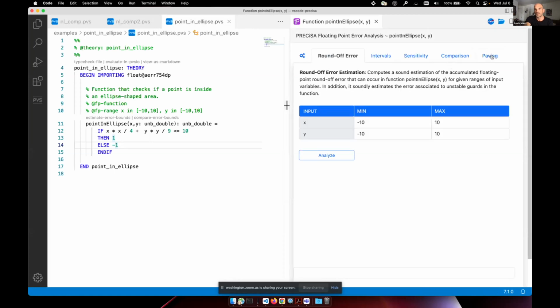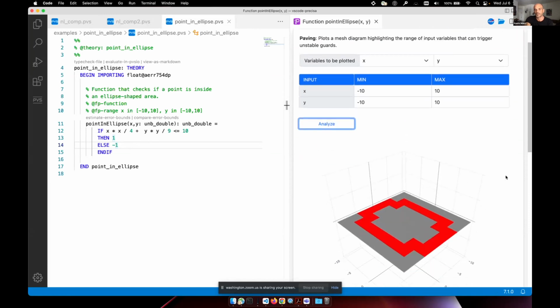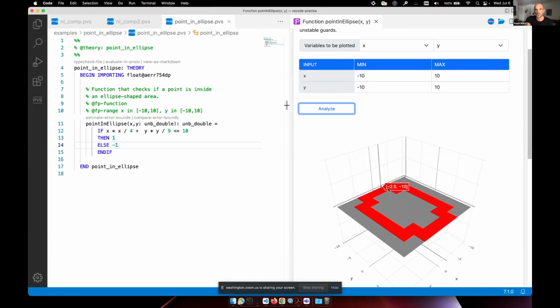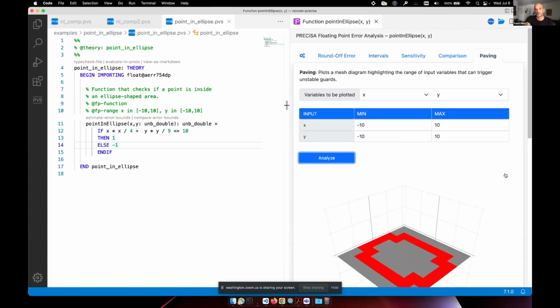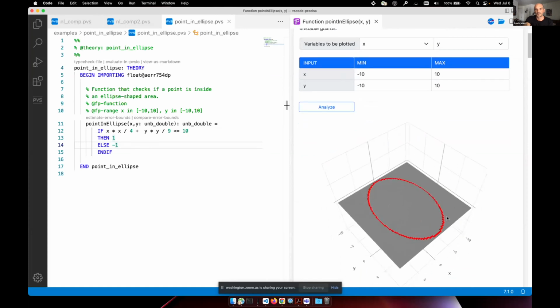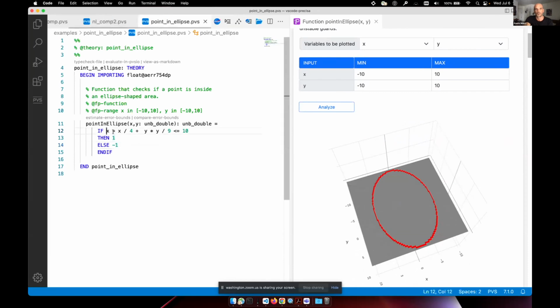In this case, what we can do is a paving plot where we visually see in the space what are the x and y's that create unstable conditions that may flip the outcome of the program. And in this case, this is the unstable region. Here, the analysis is coarse grain, and we can improve the accuracy of the analysis by improving the depth. So if we reanalyze, we can see that, as expected, the region of instability is around the border of the area defined by this function, which is an ellipse.